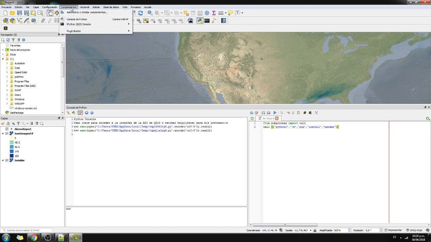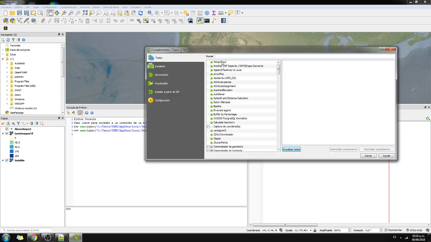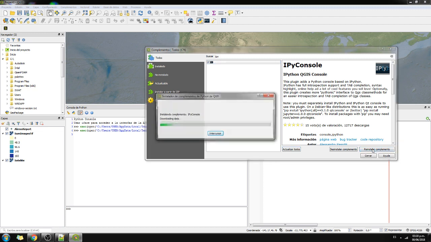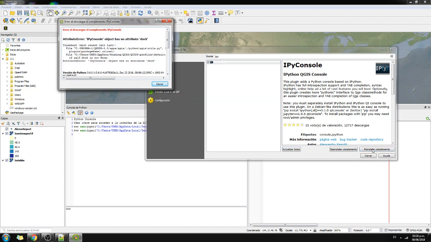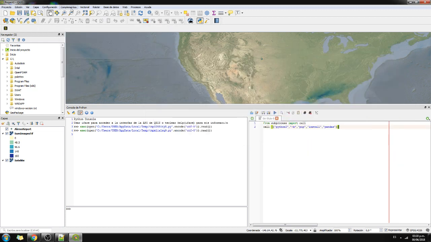This is another approach than using the OSGeo prompt. There is another tool. So we go to the plugins, and then we say IPython, and I will reinstall it, but you can install it. And then you can have it docked or as a window.